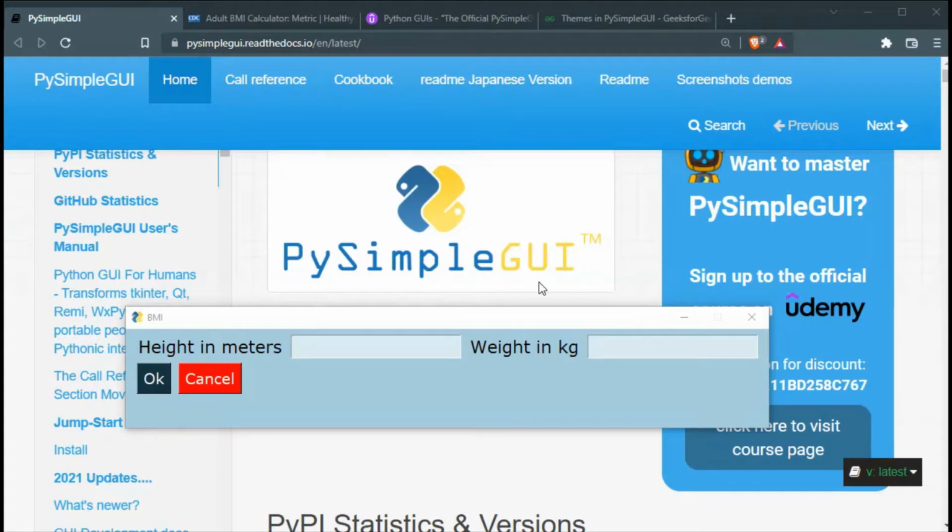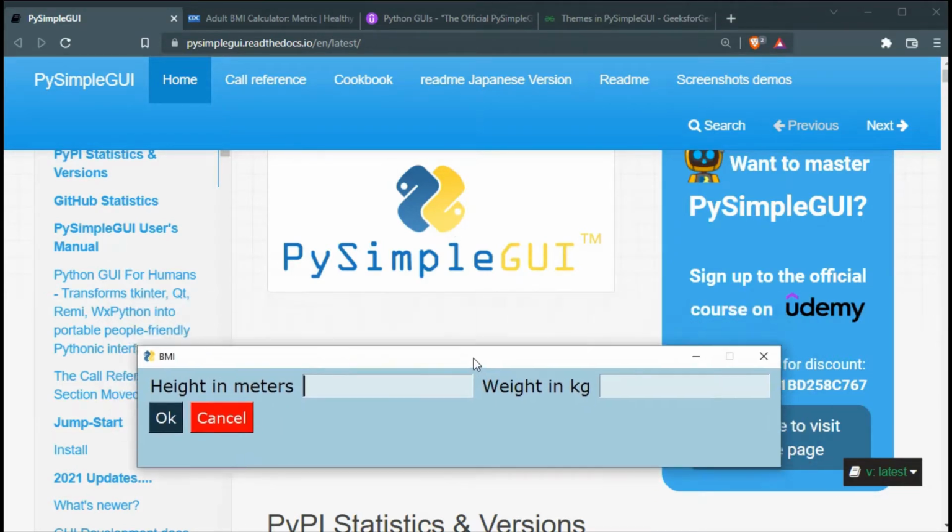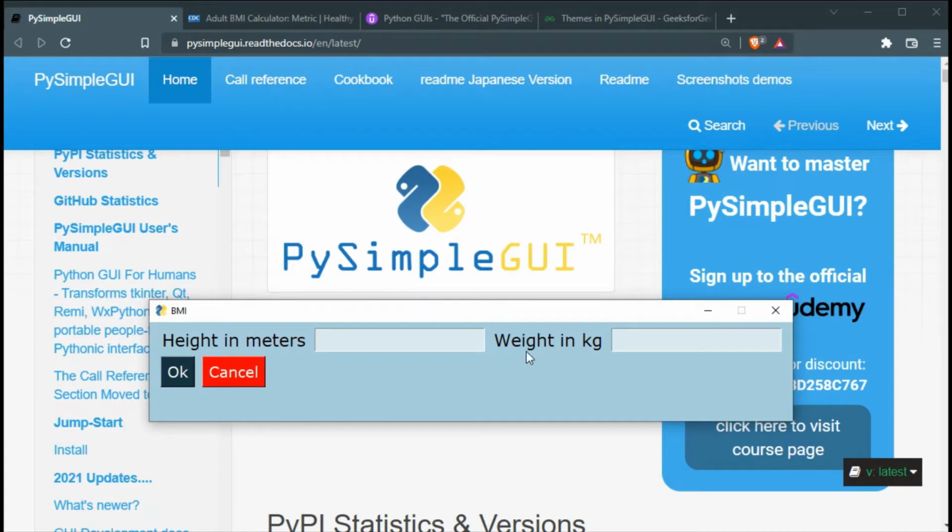Today we are going to learn about PySimpleGUI, which is basically a Python framework or a package to make apps like this, or graphical user interfaces, GUIs. So how does it work? It's a BMI calculator. It gets your height and your weight and gives you your body mass index.